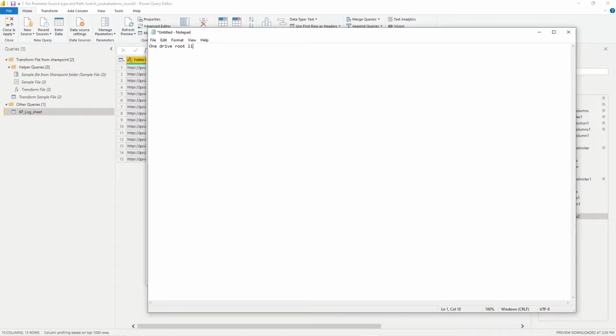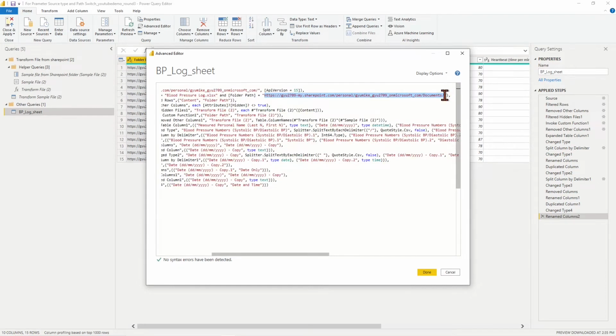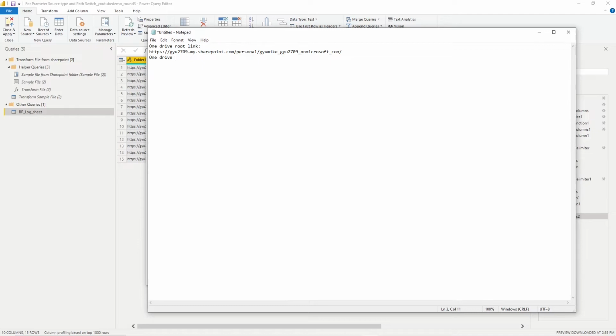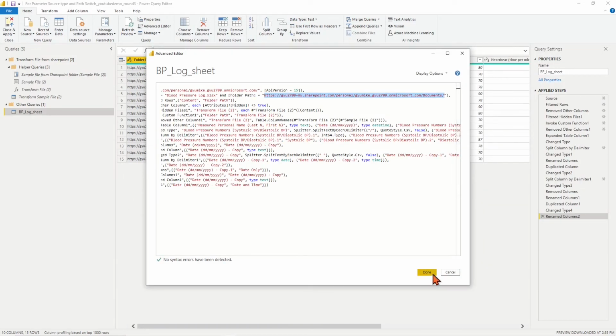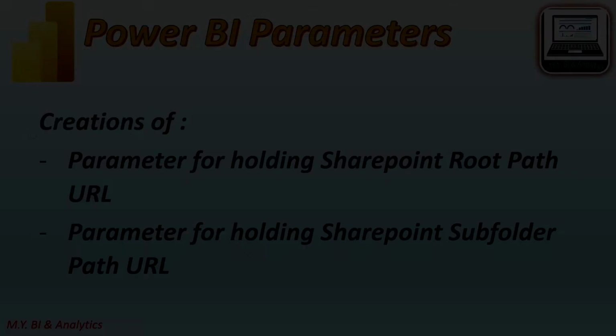Here we have the OneDrive SharePoint root URL link and the specific subfolder Documents URL link. Copy the both links and paste them into the notepad for later use. Now I want to change the data source connection point to my SharePoint communication site under the subfolder where I have the same schema Excel source file, blood pressure log.